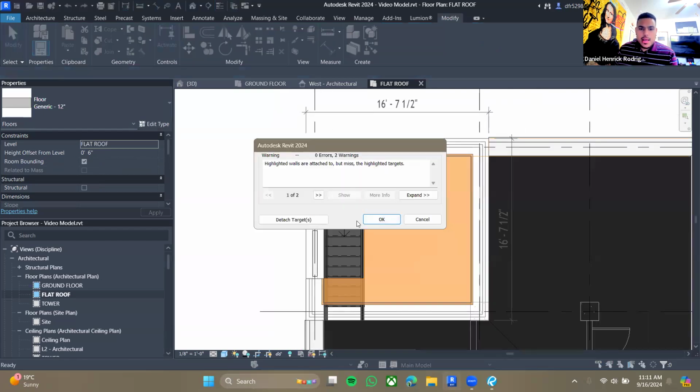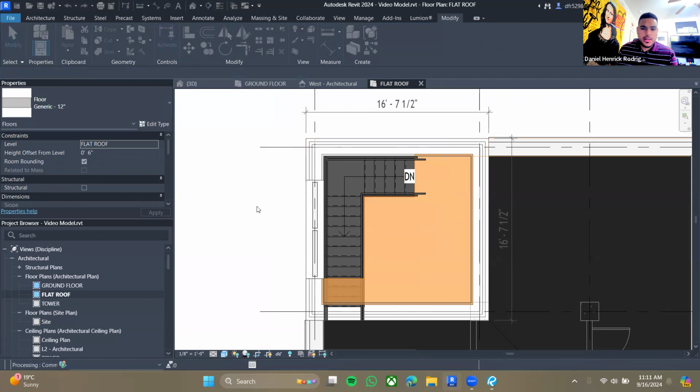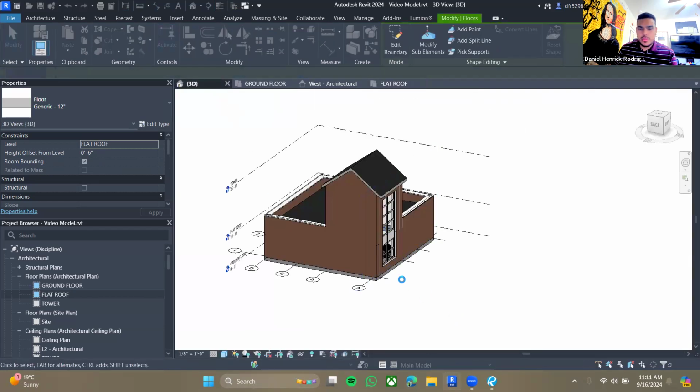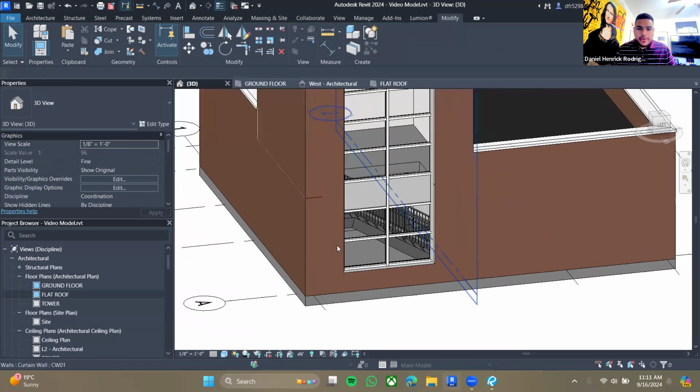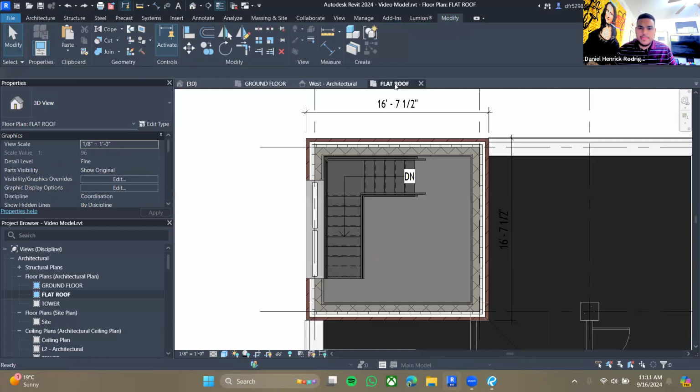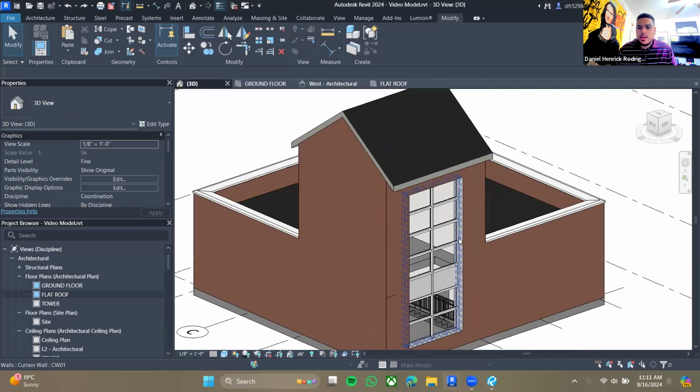We have the hole. Highlighted walls are attached to but missed the highlight targets. Let's detach and see if we created any problems. I think that if we didn't detach, it would create the same problem that we had before, where this wall was slightly elevated. So make sure you don't do that. All right, let's look at this in 3D.